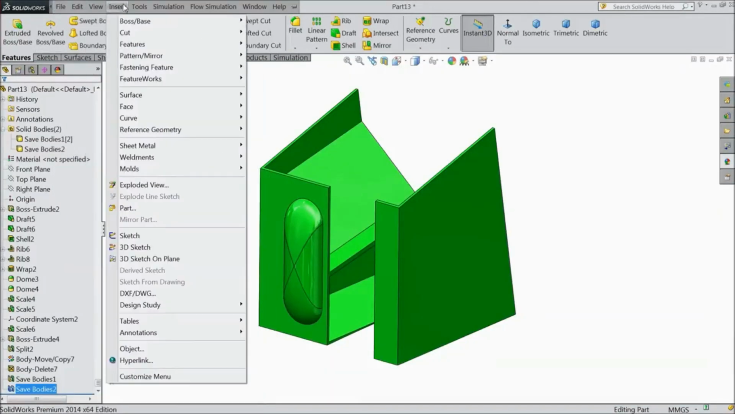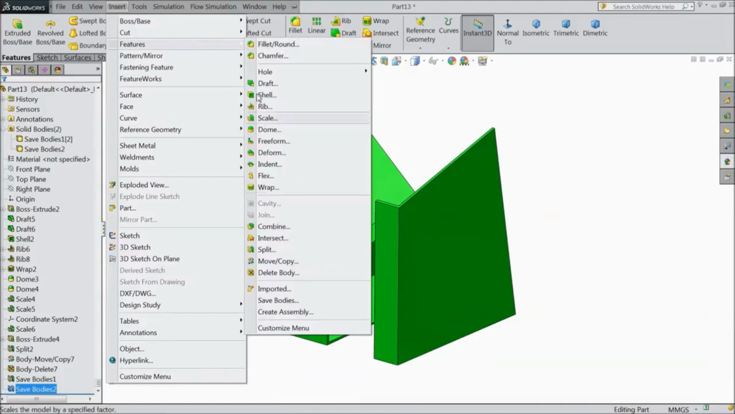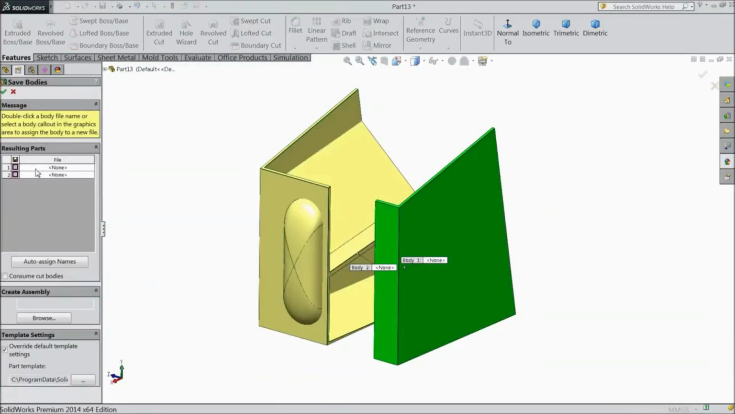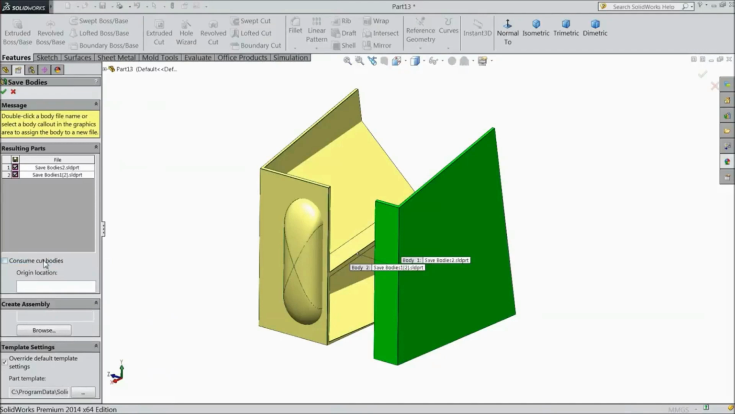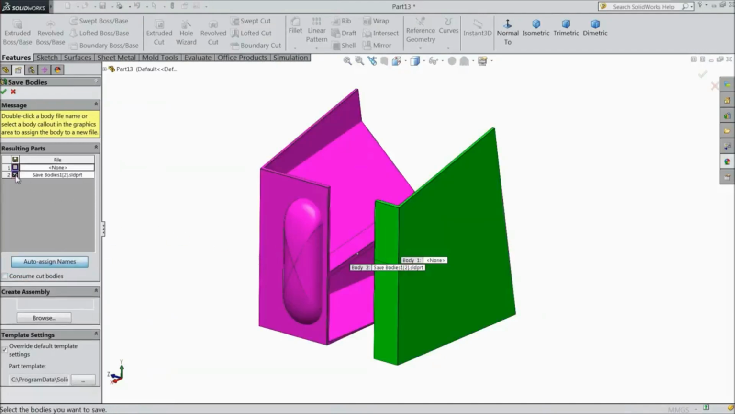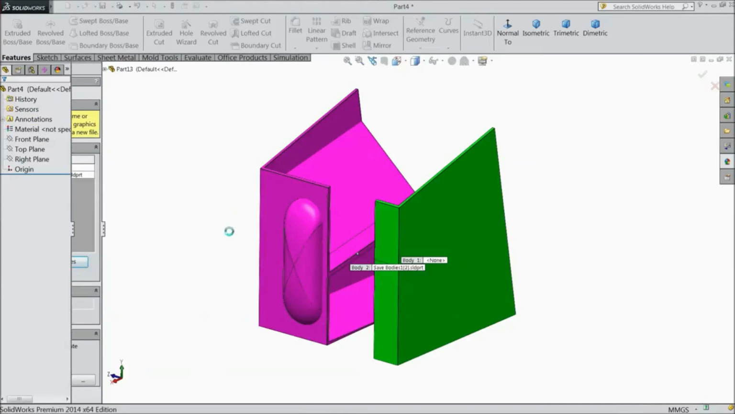Now again we will go to save another body. Now this time we will save this body. Save body. You can auto assign the name. Select OK. It's going to save.